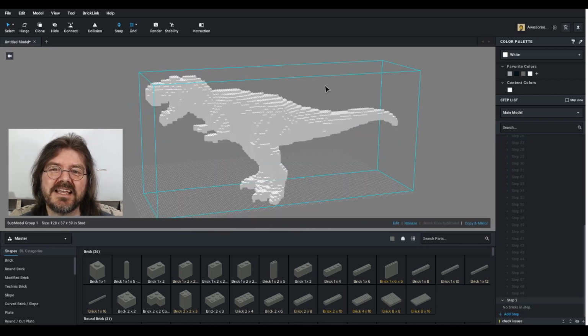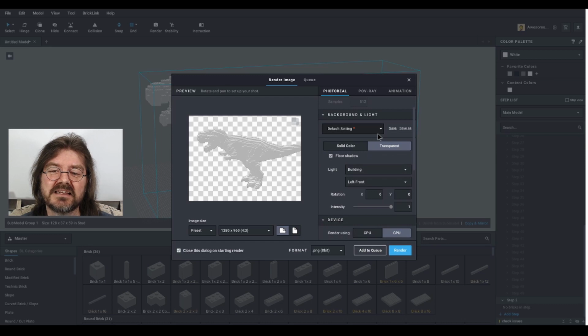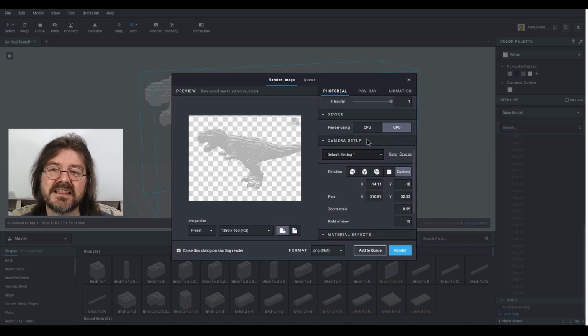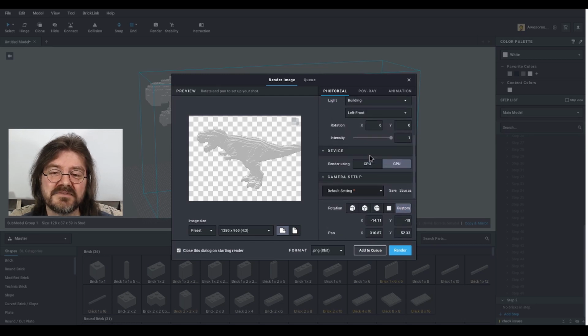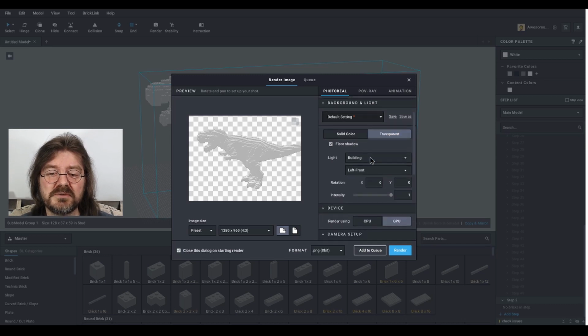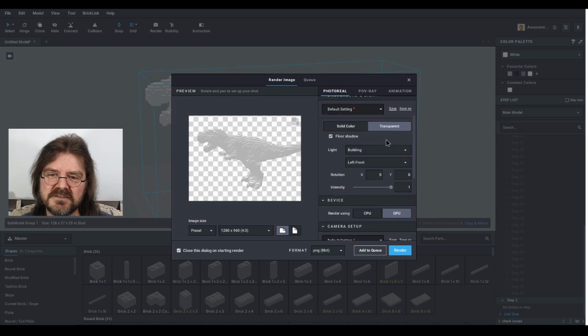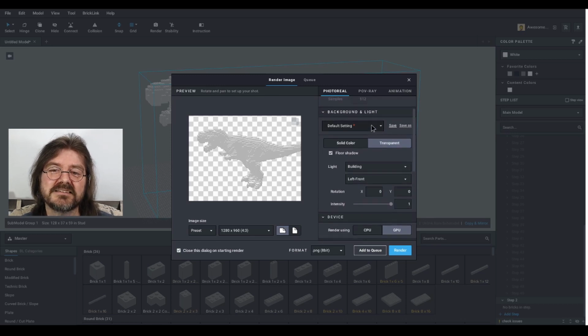The next thing that they added was for the render engine. A few people had been requesting that they be allowed to put in their own settings for the background and light and the camera setup. So that is available now. Again, this is a great little time saver tool where you don't have to keep remembering what your settings were every time you go do a render. Now you can just upload your settings that you have listed.